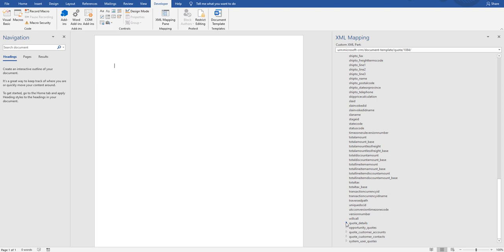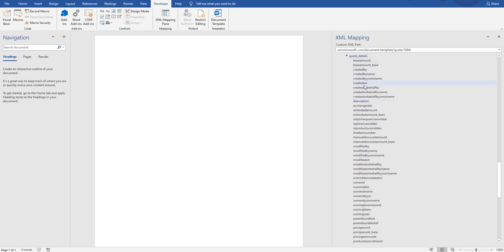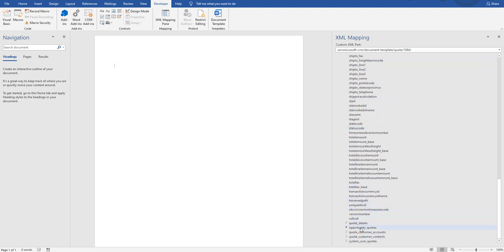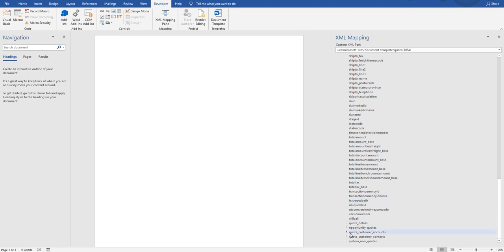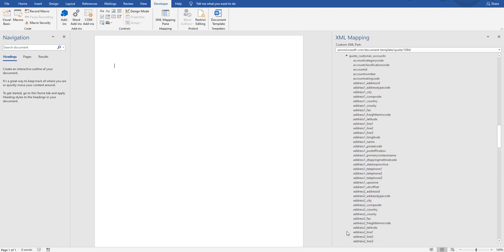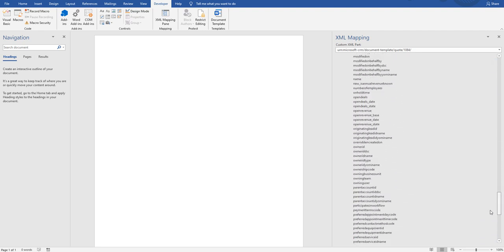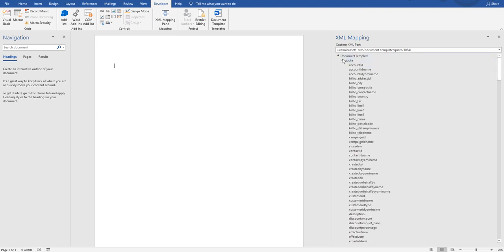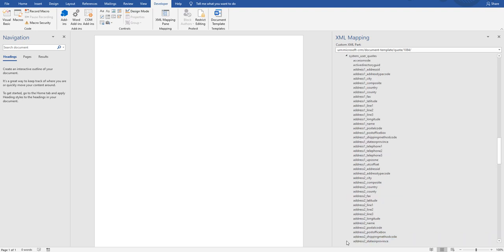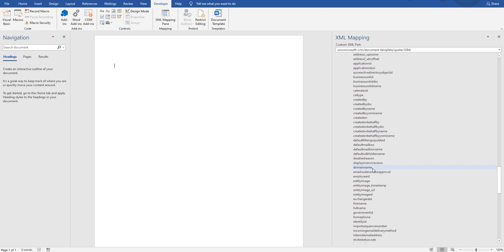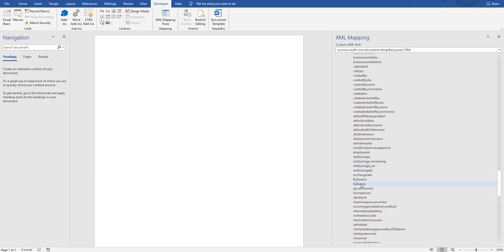The one-to-many relationship with the quote details is here, and there they are. These are fields from the one-to-many relationship with quote details. Here are the fields from the opportunity that I can pull into my document. And here are the fields from the account, or organization in my instance. All the fields on the account that I can pull in and use on this document. Also contacts and also the system user. So if I need my own full name placed on this document somewhere, I can do that.